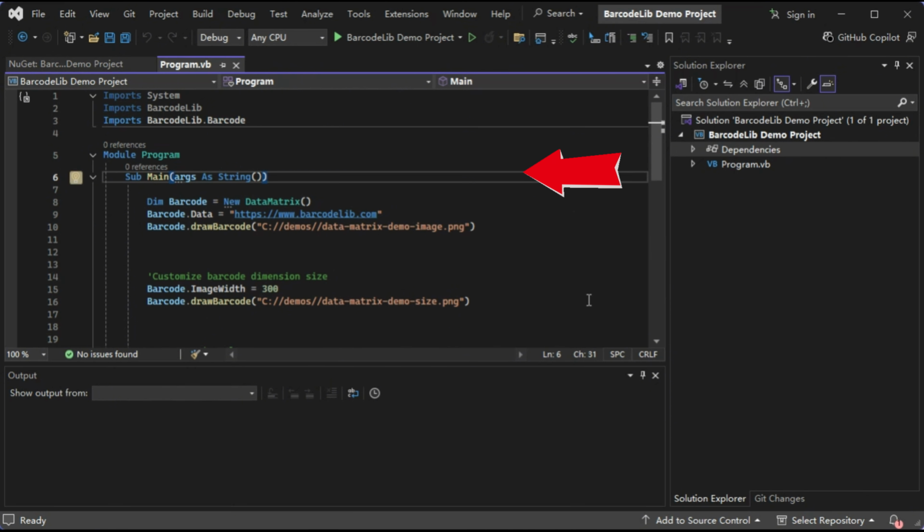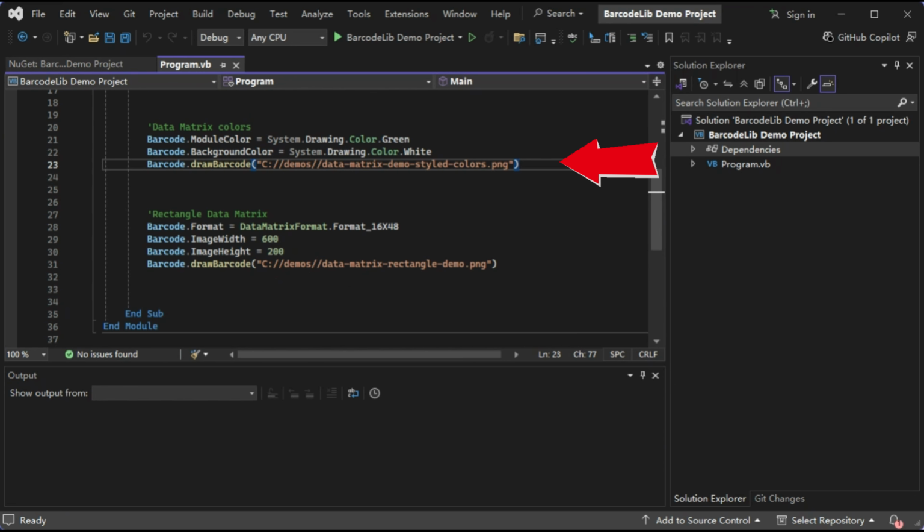Next, I want to make it bigger so it's easier to scan. I set a custom width and let the height scale automatically. Same data, much wider barcode. Then I have some fun with colors. I change the module color, those little squares, to green and keep the background white. Honestly, it looks way more polished than the default black and white version.